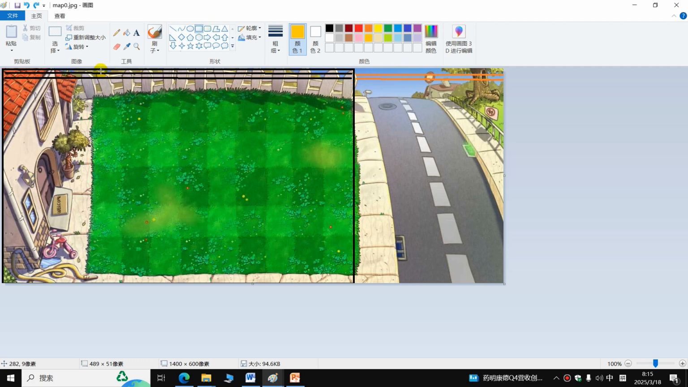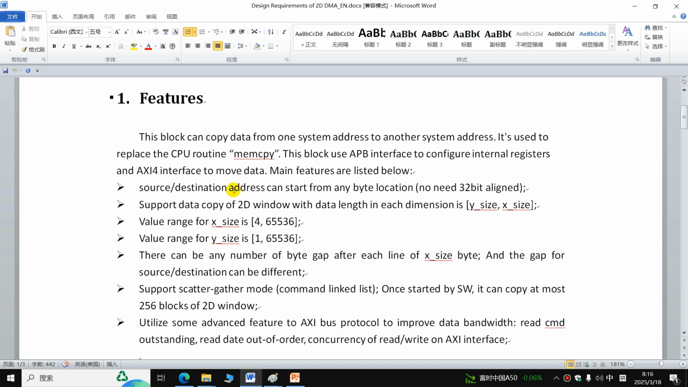If we want to show the frame in this range, so you can see the start address for each line will be in any byte number, maybe 1, 2, 3, 4, 5, 6, any byte number. So we have to make sure our DMA controller supports source and destination address start from any byte location.